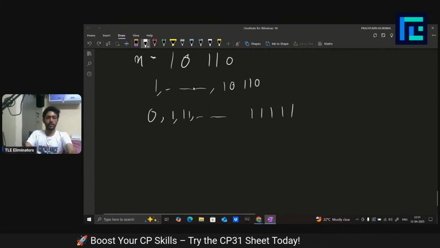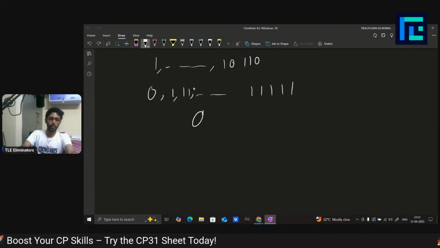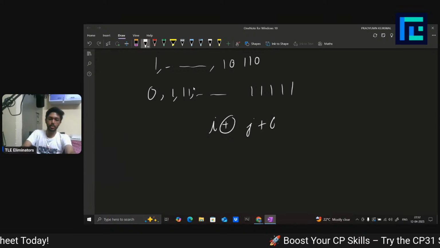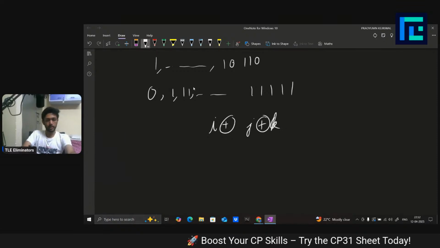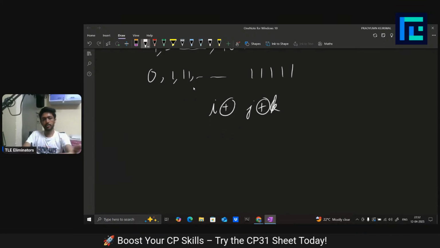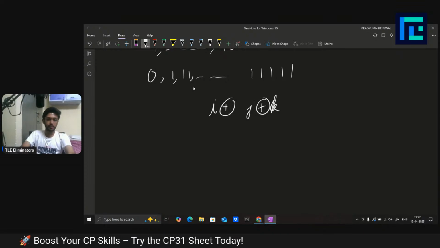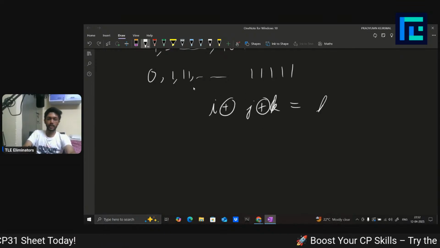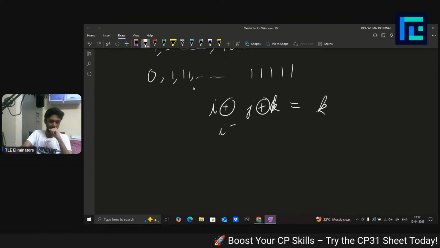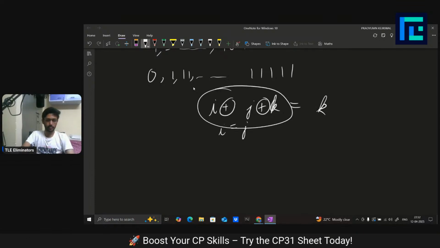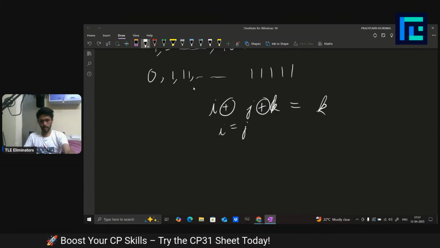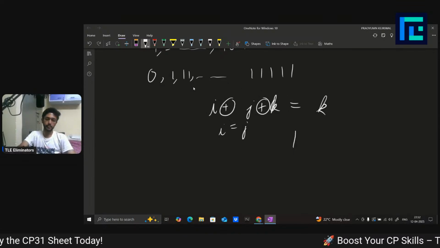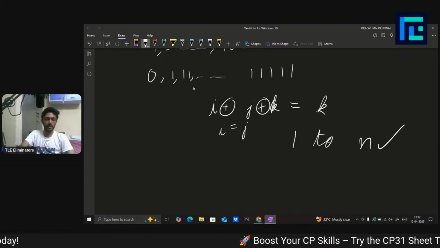Now, in the problem, you can take three numbers i, j, and k, and take i XOR j XOR k, right? So if, let's say, these two are equal, then what will it come out to be? It will come out to be k. Like, if i equals j, then this will come out to be k, right? So basically that's how we can make all the numbers from 1 to n.